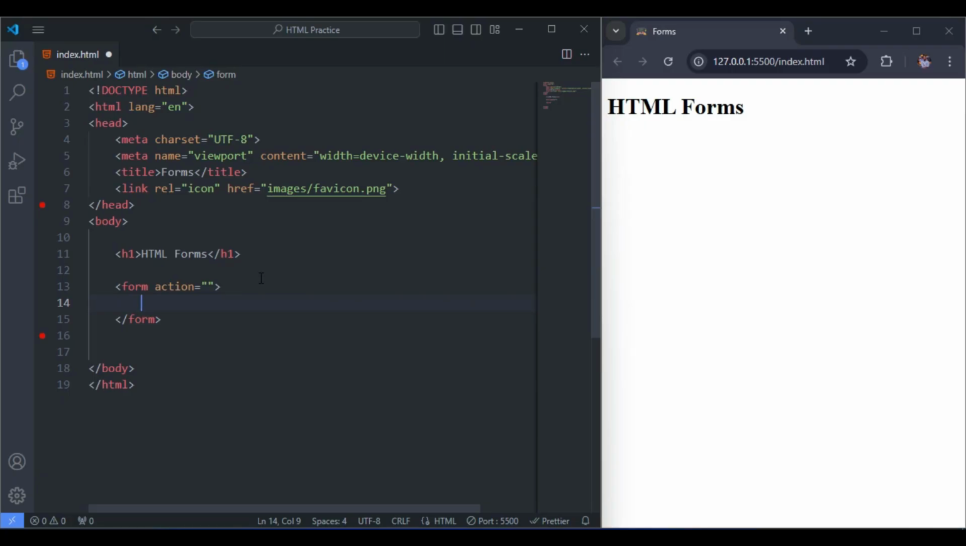So first of all, I'm going to say label and hit enter. So we're going to say label for first name, and we're going to come right in between our label element and say first name, something like this. Go ahead and save our file. As you can see, we have a label called first name right over here.